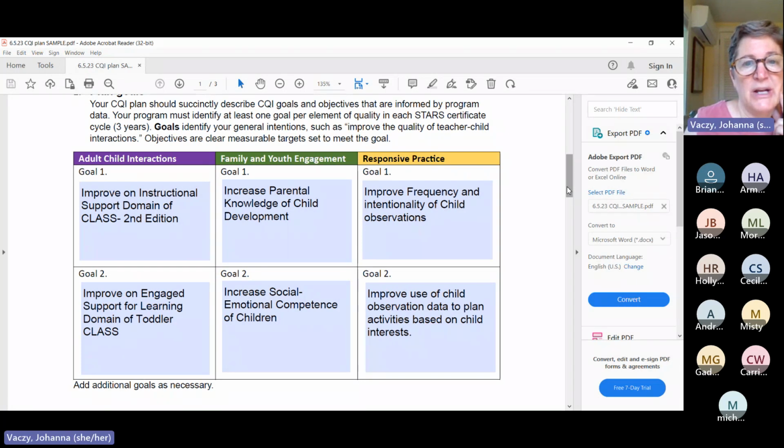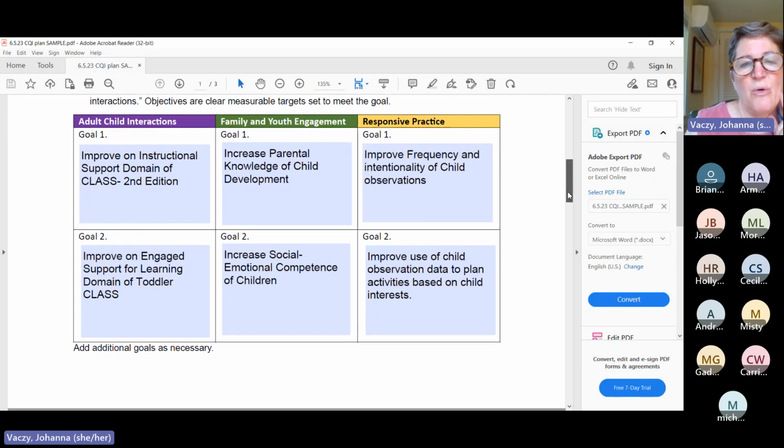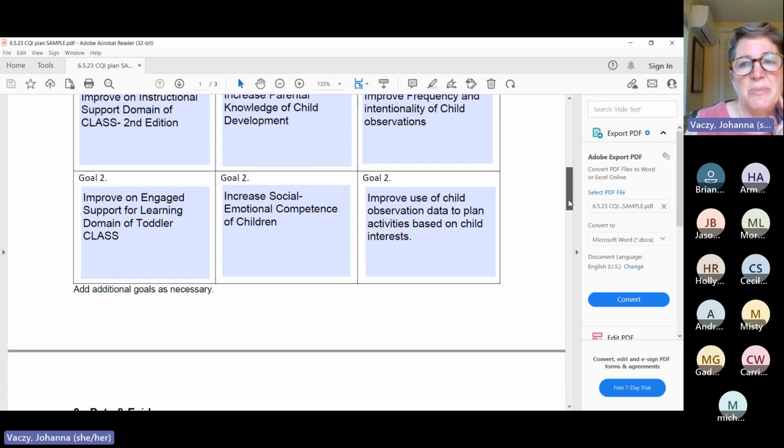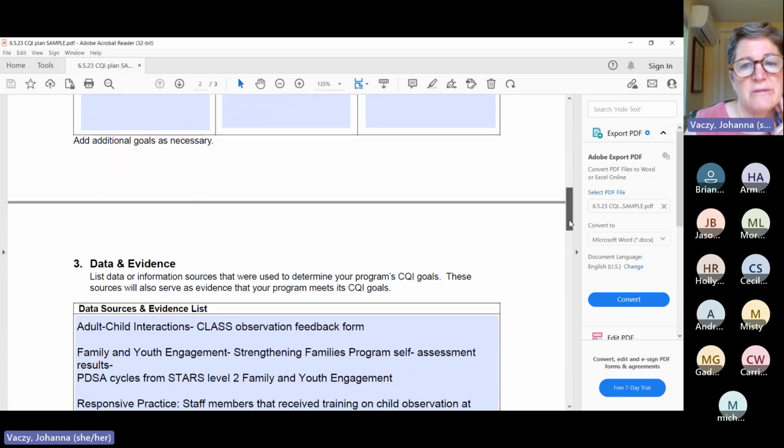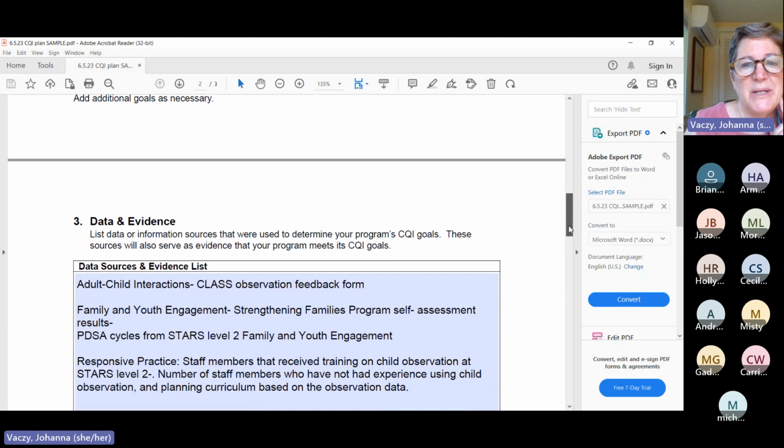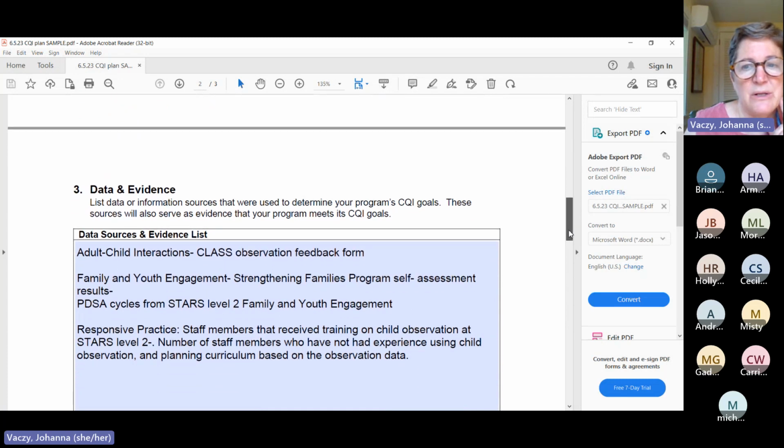So they're general. The goals are general intentions. And then, as I mentioned, objectives are clear, measurable targets set to meet the goal. And I like to say, breaking the goal down into manageable chunks, doing a little bit at a time toward the goal.